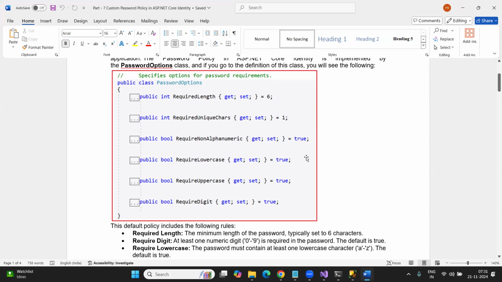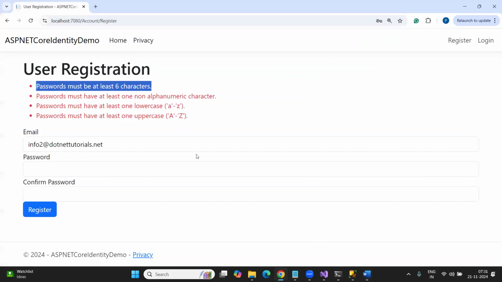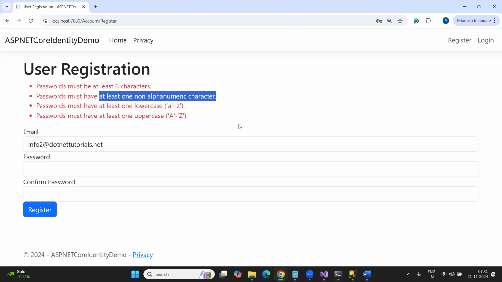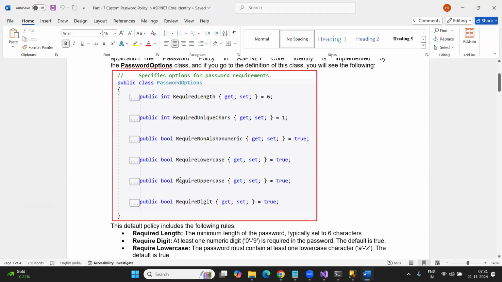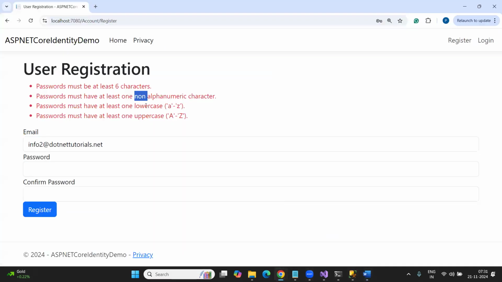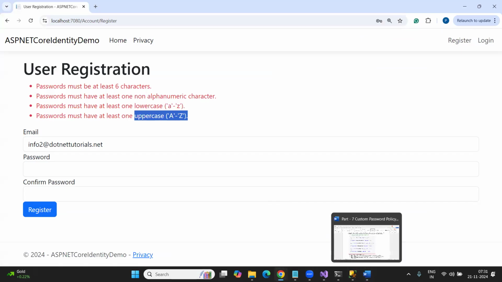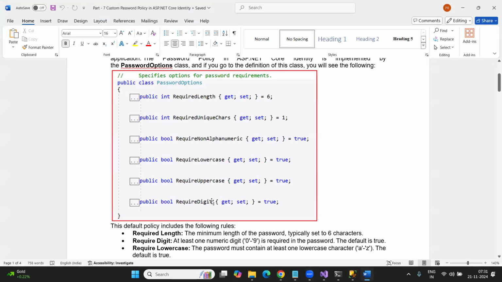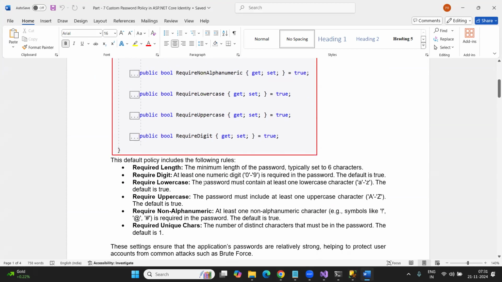Then RequireNonAlphanumeric means the password should contain at least one non-alphanumeric character, apart from A to Z kind of things. Then it requires some lowercase and some uppercase characters, small a to z and capital A to Z, and it should contain some digit. True means these things must be there, and if not, it is going to give you an error.